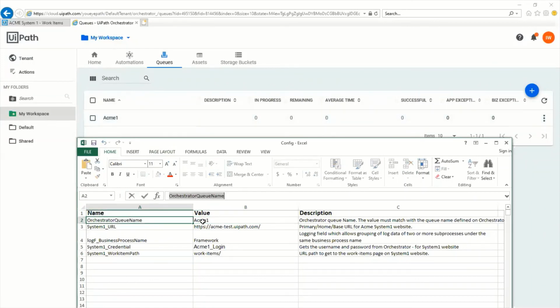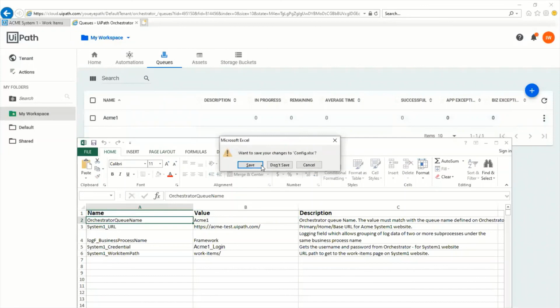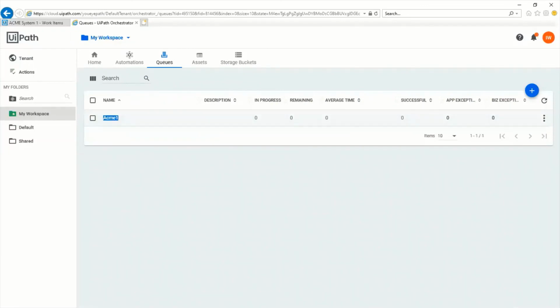So to get that key out, or that value out, I need this particular key right here, Orchestrator queue name. I'm gonna close that down. Yes, go ahead and save. I don't think I made any changes there, but just in case.